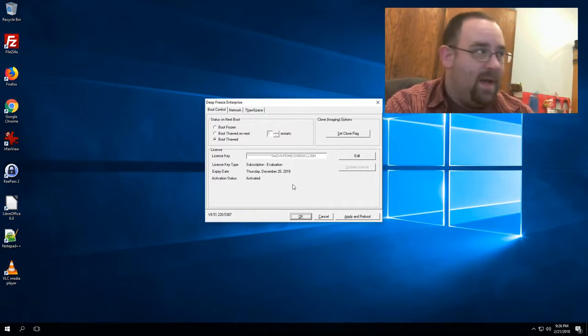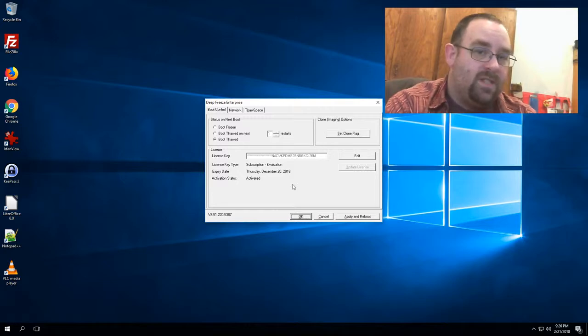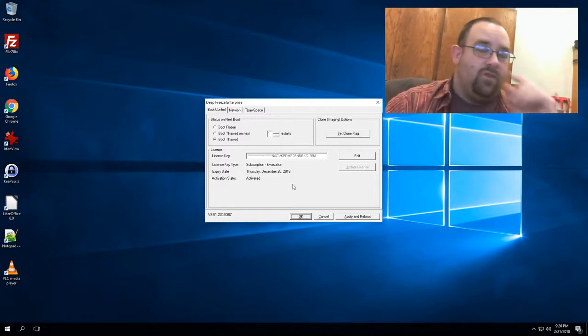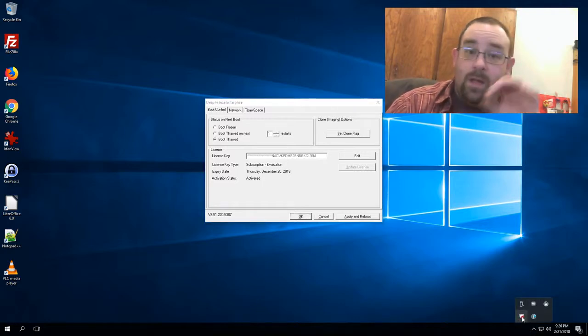If you're using a one-time password, the option to boot thawed will be disabled. You'll have to select the option to boot thawed for a specific number of reboots. The trick is that you need to be able to see the little thawed icon on the bear down here in the bottom of the system tray. Once you see that, we're good to go.